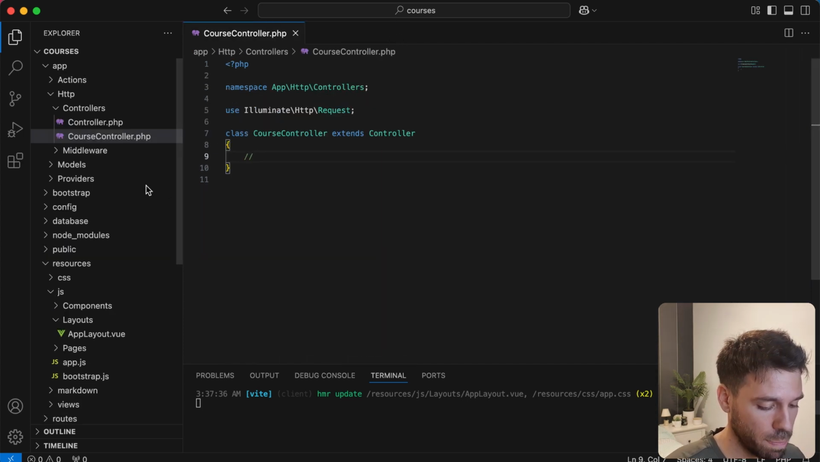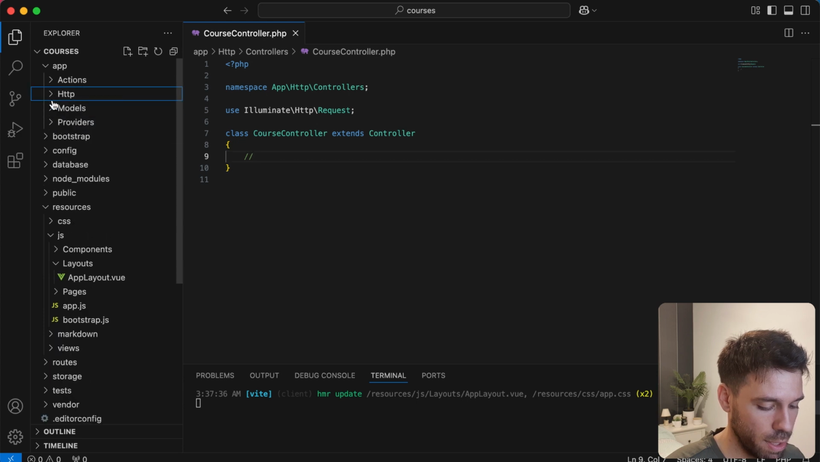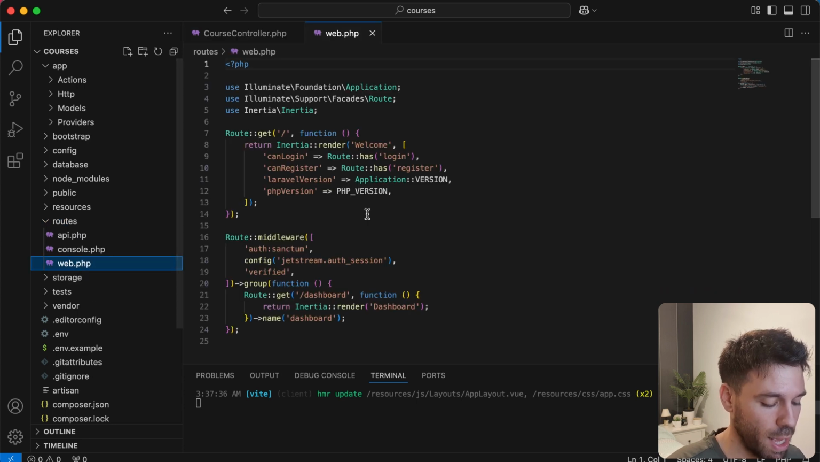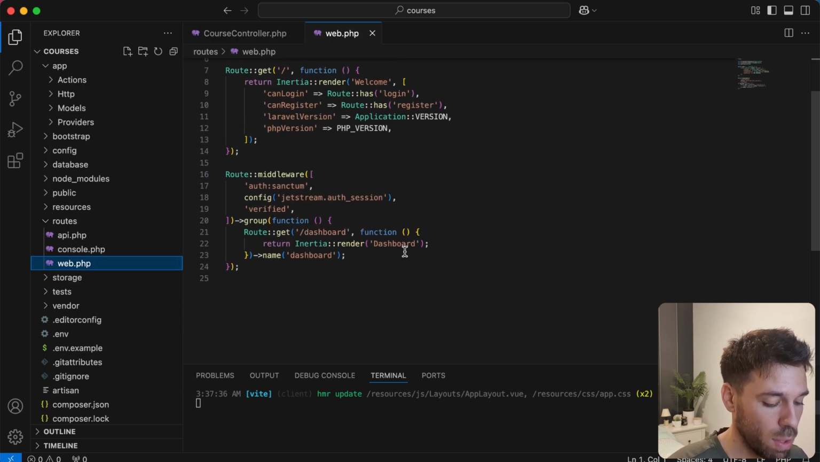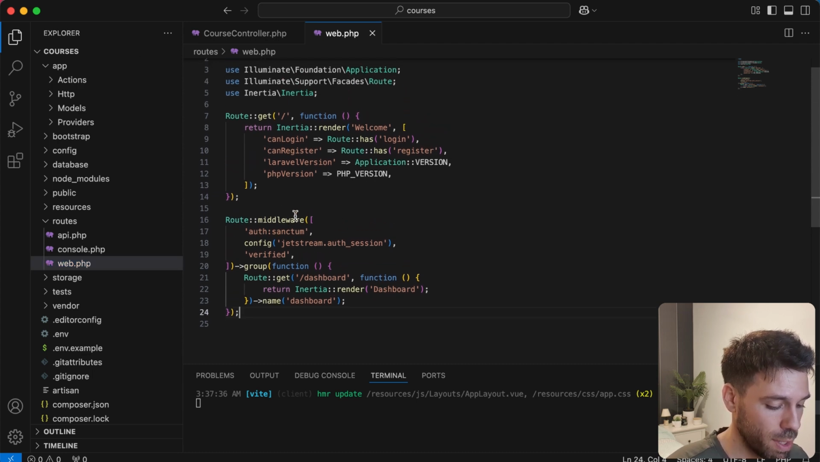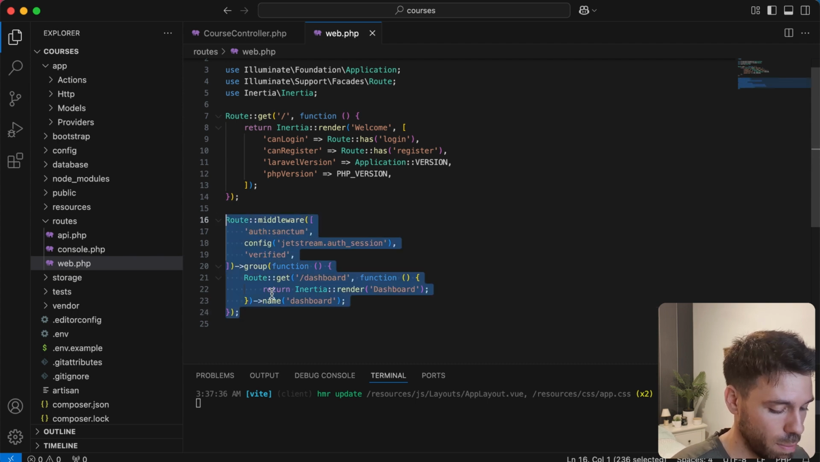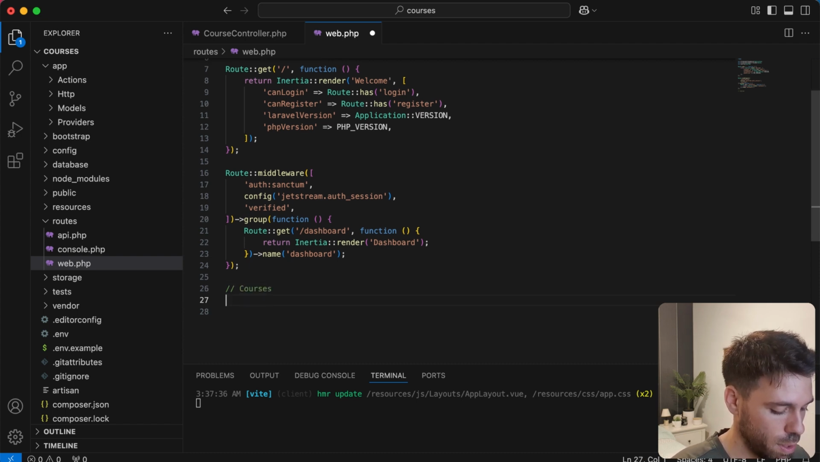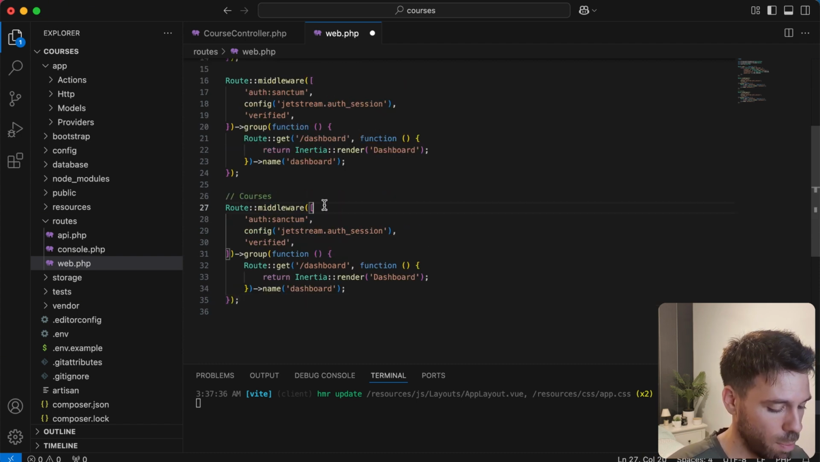So close that, and let's just tidy this up a little bit so we can see what we're doing. And now we come down to routes here, and there's going to be another file, very important, web.php. So this is going to have our routes for web. So what we can basically do is just copy this here. So this is a route. We're going to copy it. I'm going to put a little comment above it, and say courses. And now we paste that, and we're just going to tidy up.